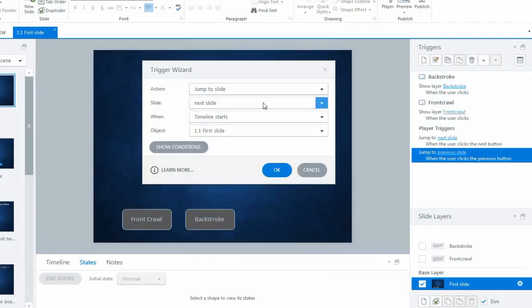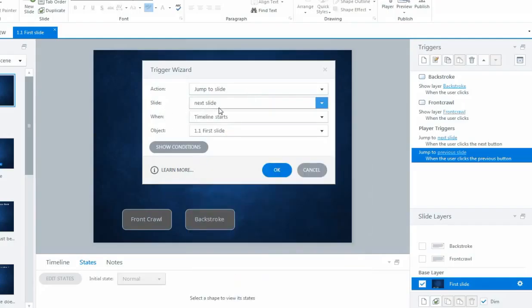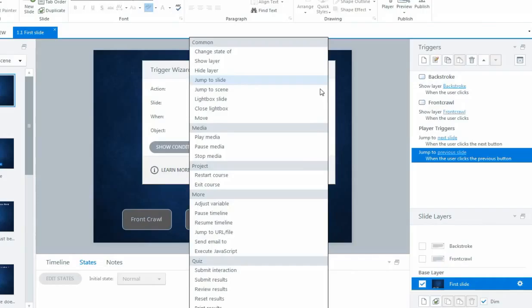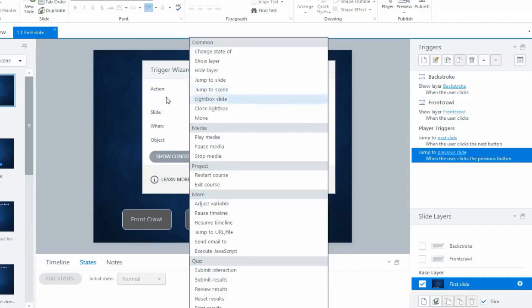Next up, the second element is dependent on the first. So in this case we're going to jump to slide, so we'd have to select which slide we'd want to jump to if we wanted a button or something to jump. If we'd selected a lightbox, we'd have to choose which slide we want to make the lightbox, or if we wanted to give it navigation controls.